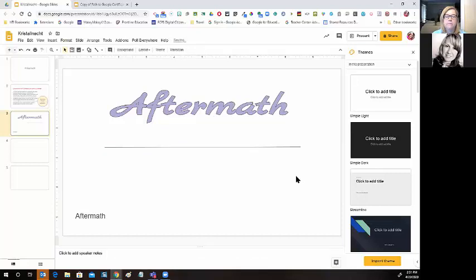So now we have a line, and it comes in sort of a dark gray color. However, like everything else, you can customize that line. If I would like, I can come up here. I can hover over this little pencil with the line underneath it, and it says line color.